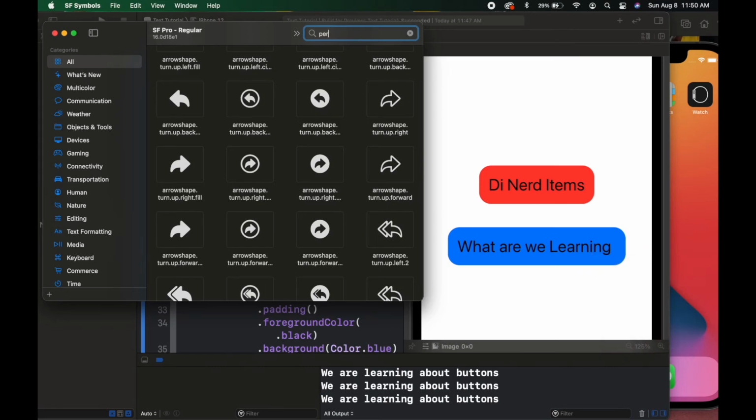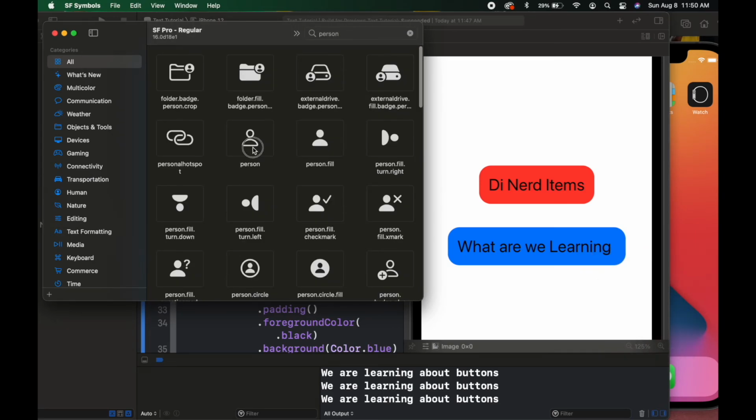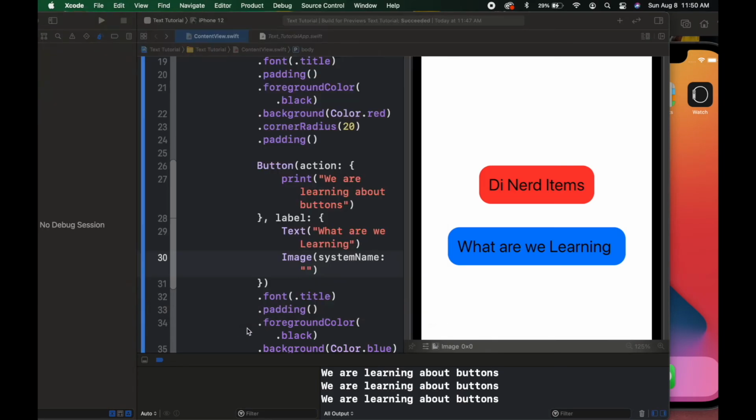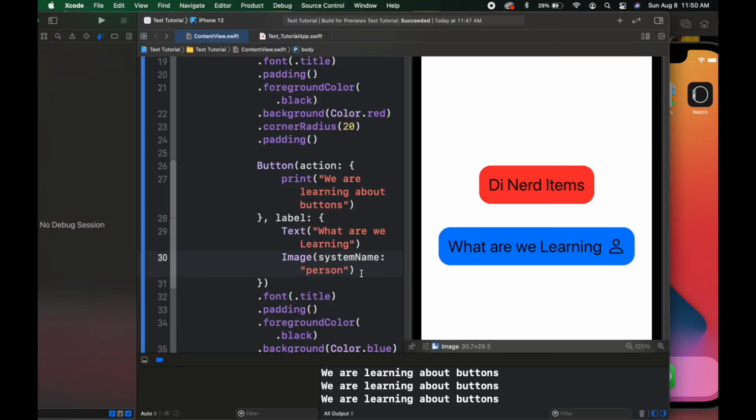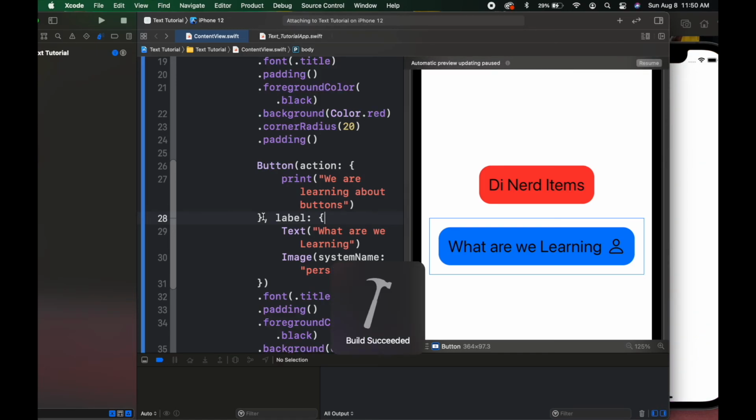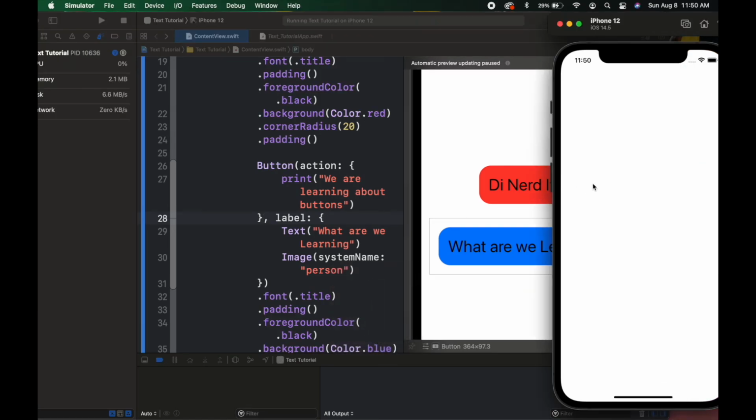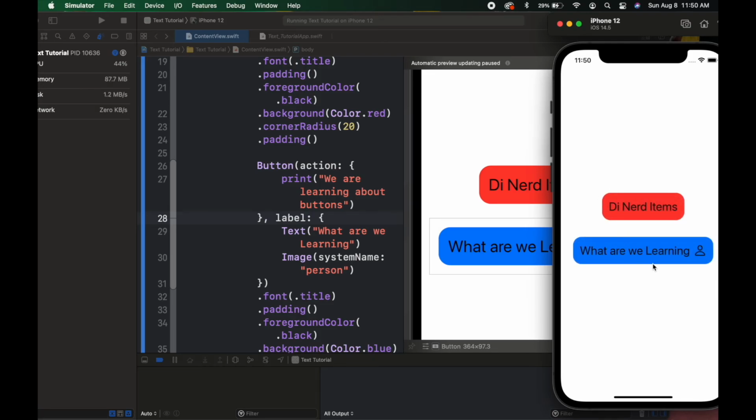Let me try person. Is there a person one? Okay, so there's a person one, and literally you can just right click it, copy the name, and plop it right in there, and just like that, you see the image here. So both of these are now a button together. If we click run, it should still work. It will just have an image in it. There won't be any other change other than just being an image in it.